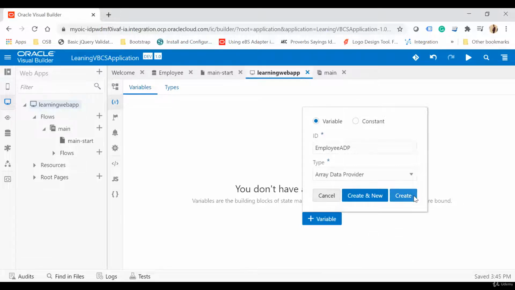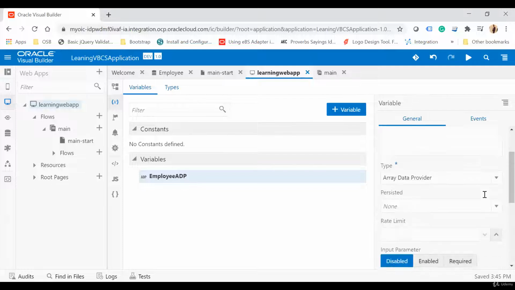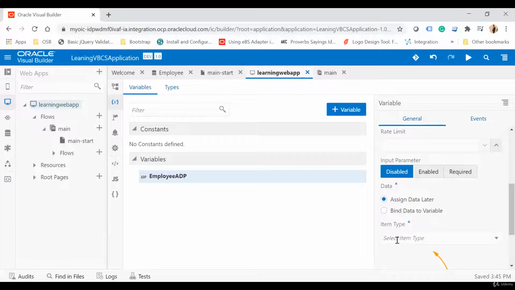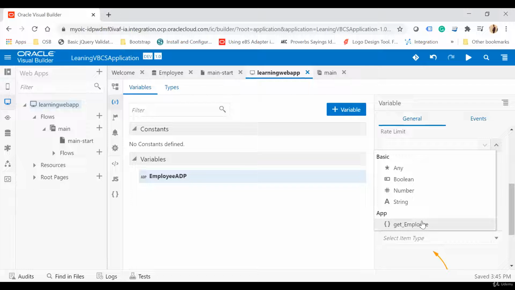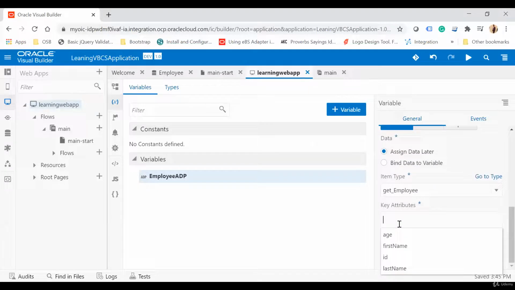Now I will create an ADP variable from here, a variable like employee ADP, and then you can click on array data provider and then create, and then select this employee ADP, and then you can say item type will be get employee. Make sure assigned data later is there, and then key attributes is your ID.